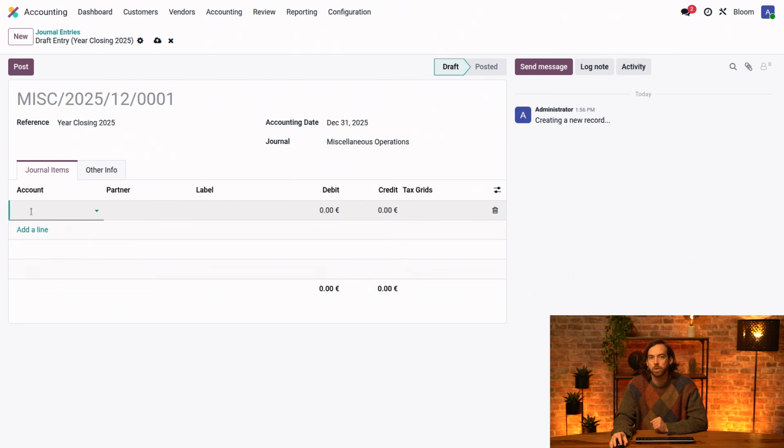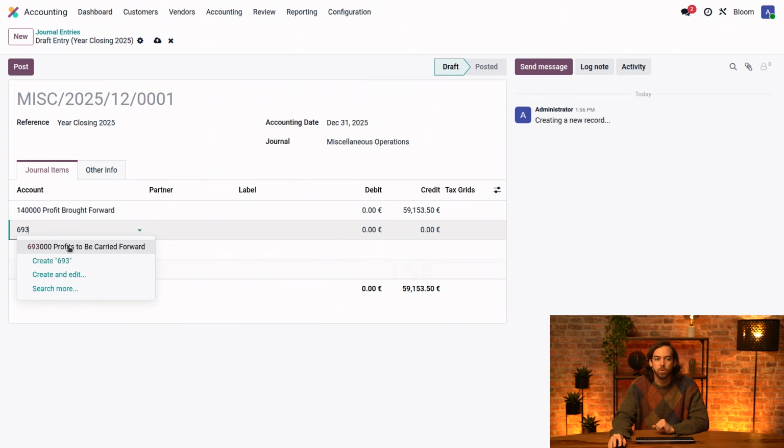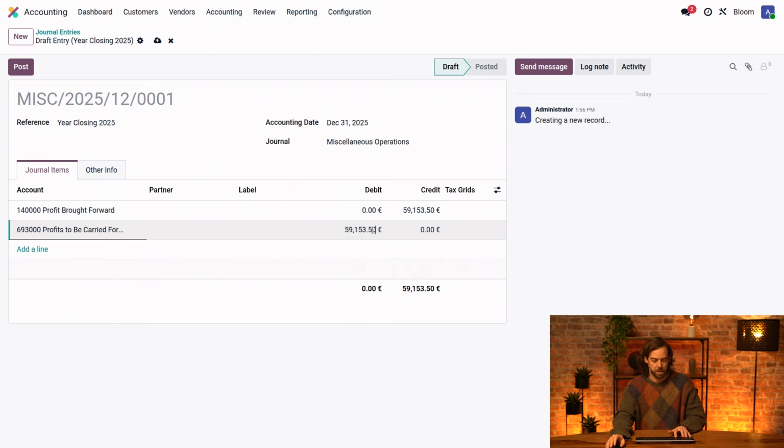For a profit in Belgium, we'll add a line with the account 140000 profit to be brought forward, and we'll paste that amount that we copied in the credit column. Then we'll add a line with the account 693000 profits to be carried forward, and we'll paste that amount in the debit column.